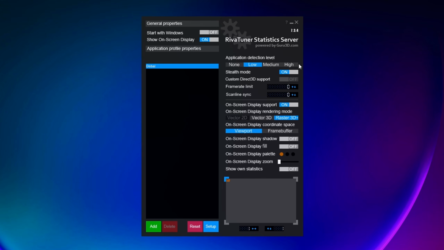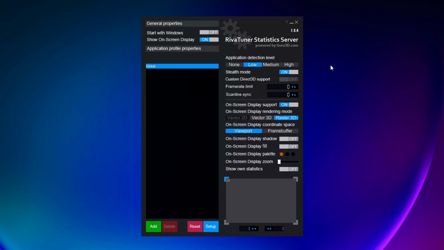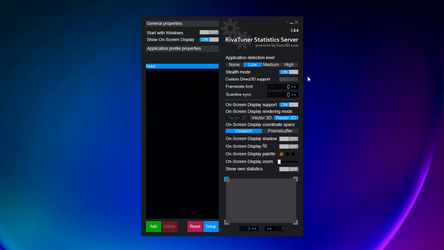Next, if you're not getting the on-screen display, sometimes there's older apps or quirky games that may not get the display working. In that case, play with the application detection level and you can switch between none to high to try to get the application to be detected and the on-screen display to be activated. Also, if you have games which have anti-cheat software that's installed, you can turn on stealth mode and it will help bypass the game crashing or the game stats not actually working. I like to turn this on and leave it there. There's no harm in doing so.